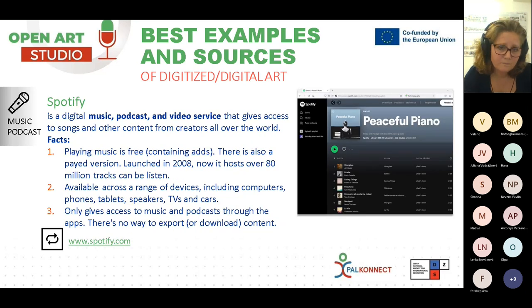Spotify, young generation has it in their pocket, I can say. If we don't have Spotify, we can't exist. We have the digital music, the podcasts, and video service. Playing music is free. This time, I have to say here that this contains advertisements. But there is also a paid version without advertisements.